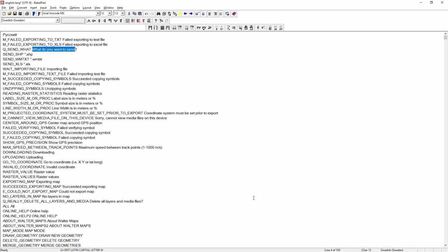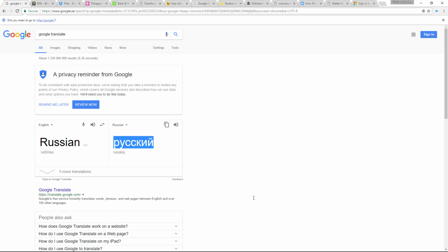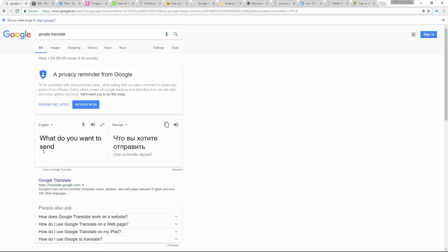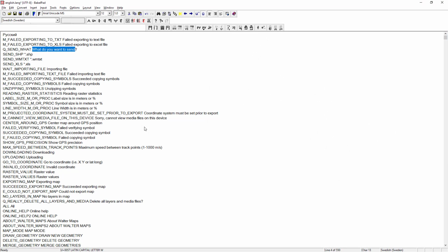What do you want to send? I'll make a copy of that. And then I paste it into Google Translate. We'll make a copy of that. And then I'll paste it into my text file.